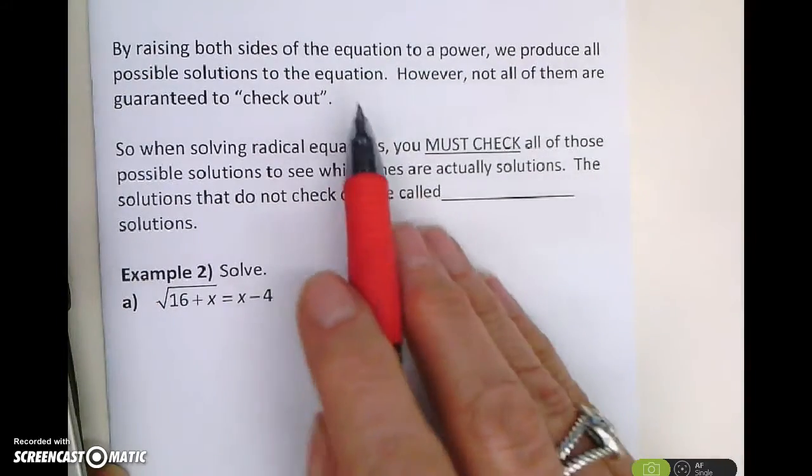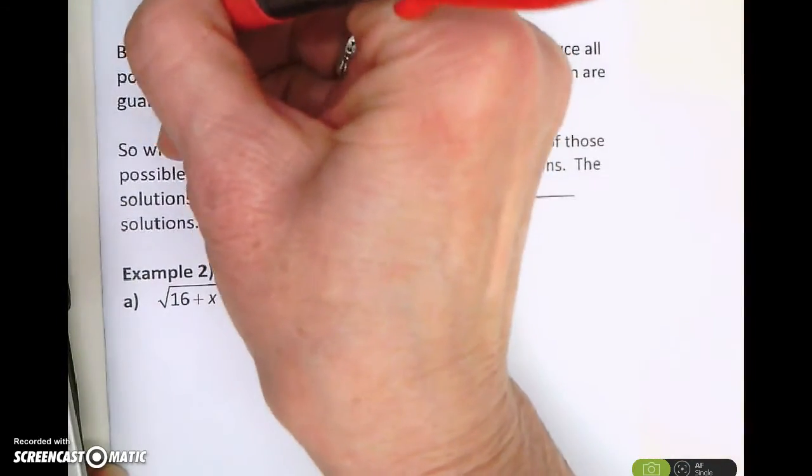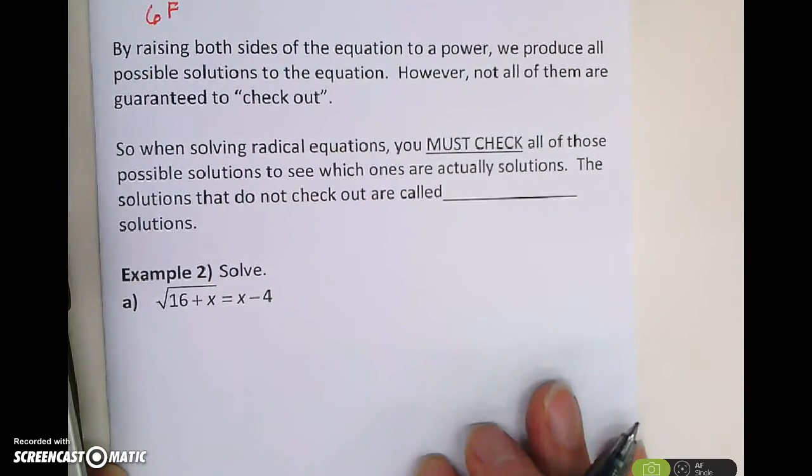So this is video 2 of the 6F. So I'll write that there. This is the 6F video notes.